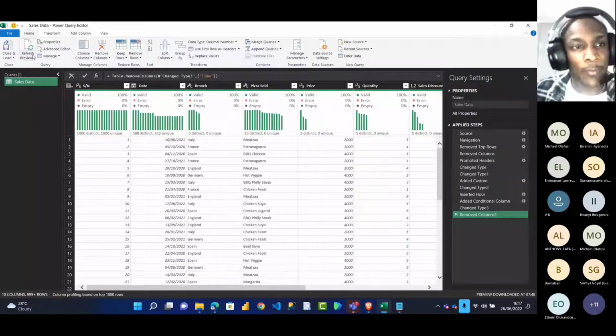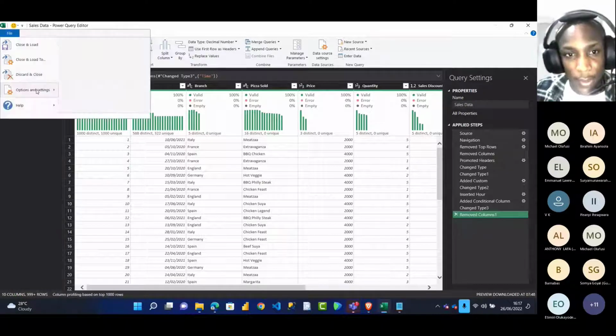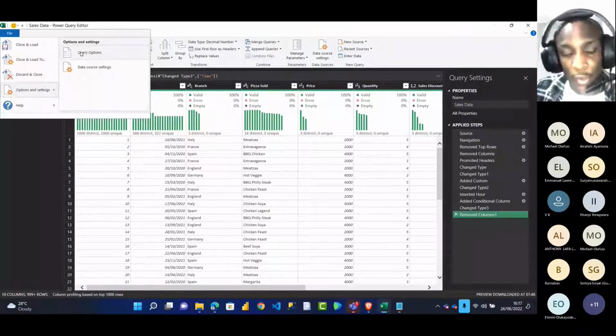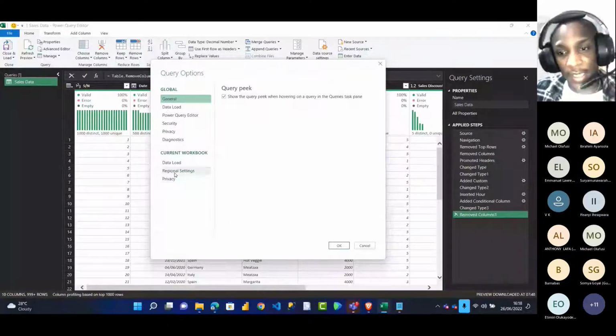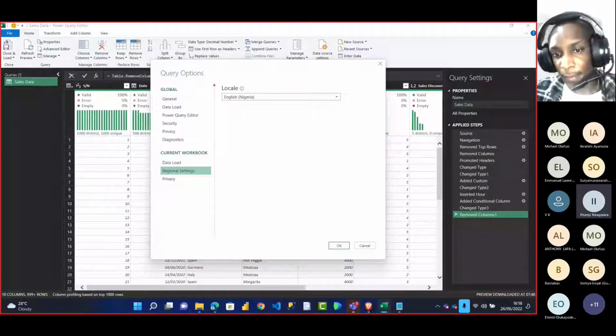But before you do this, I usually tell people that before you do Power Query, you go to your file, go to options, go to query options. You can see regional settings. Make sure your region is set correctly. Because I'm from Nigeria, from Lagos, I'm using English Nigeria.